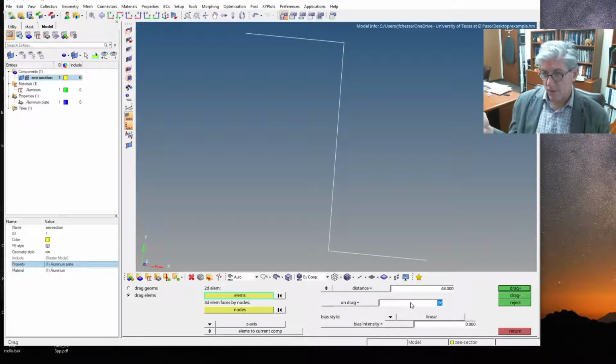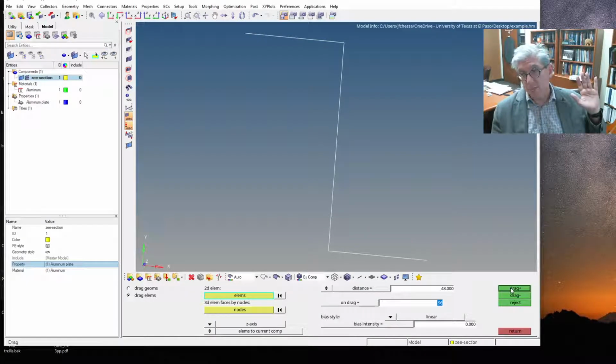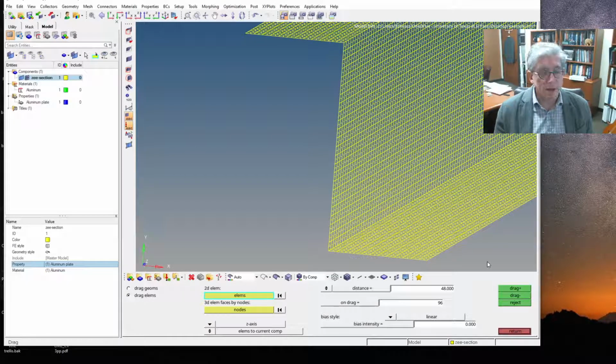So they're a little bit longer in the bending direction, but only a 2-to-1 aspect ratio, so that's not too bad. So we're going to do that, and then we're going to hit drag plus. And that's going to extrude in the positive direction, the positive z-axis. You can do drag minus, and that'll extrude in the other direction. But we're going to do drag plus. And now you got it.